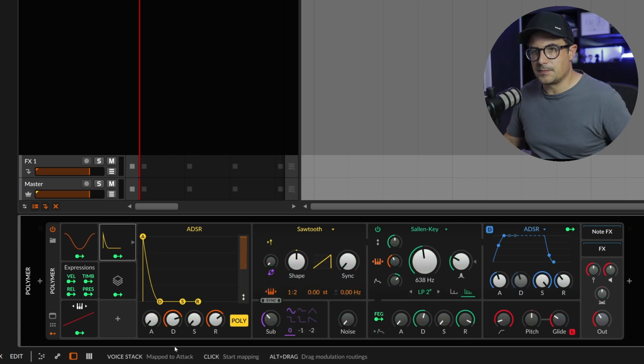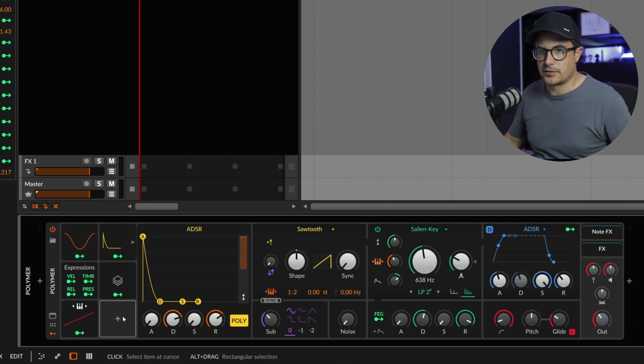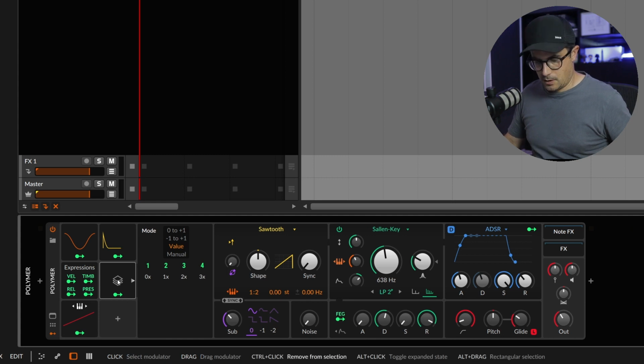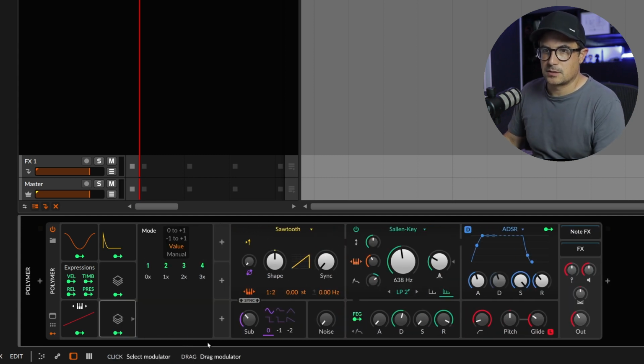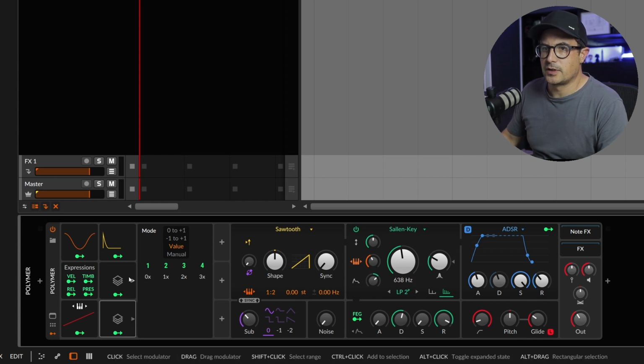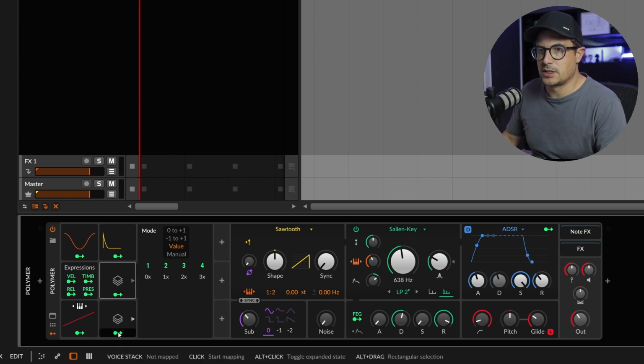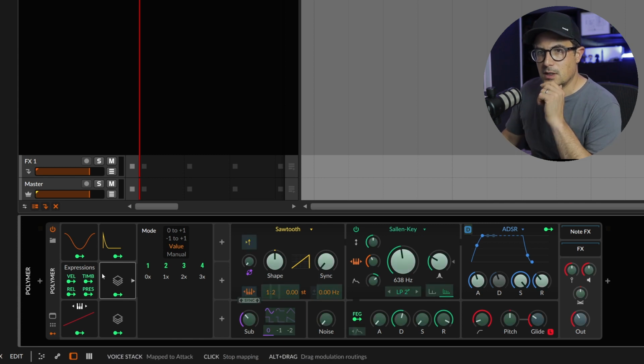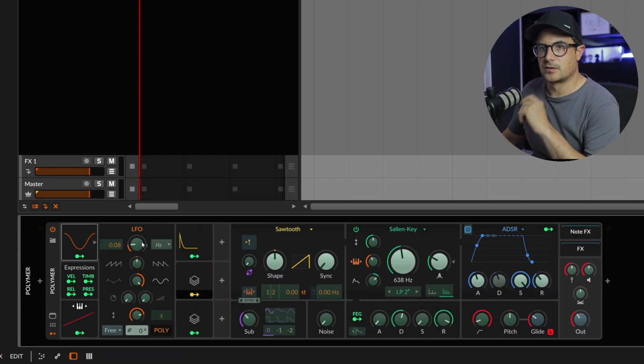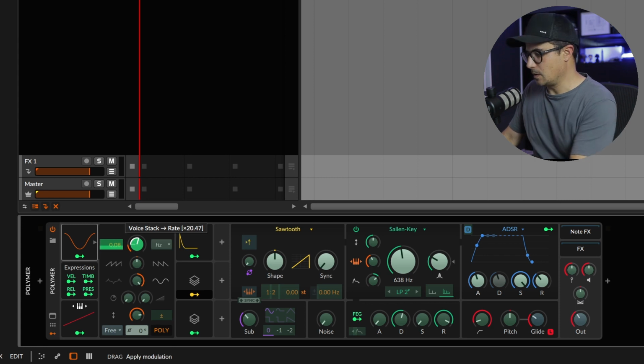So let's bring in another voice stack over here. We could just copy that one. Let's keep the values for these. I'm going to apply, actually we can just use this one as well. So we'll apply different values to these speeds as well.